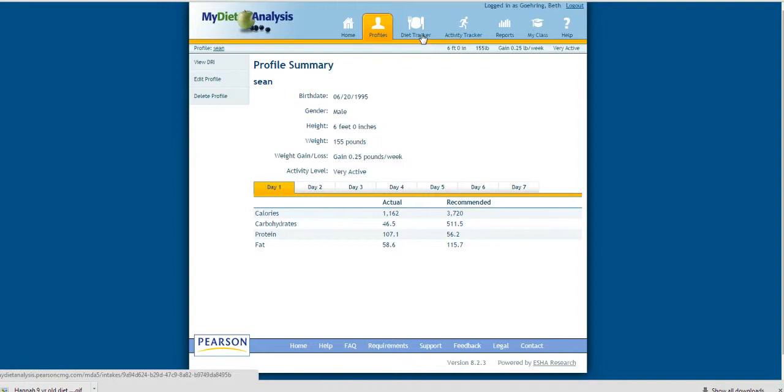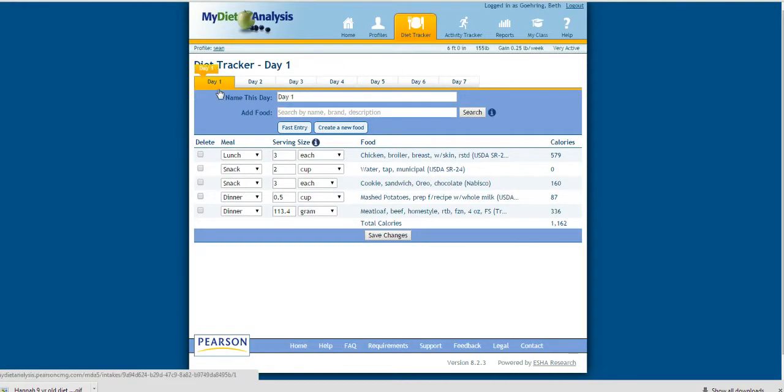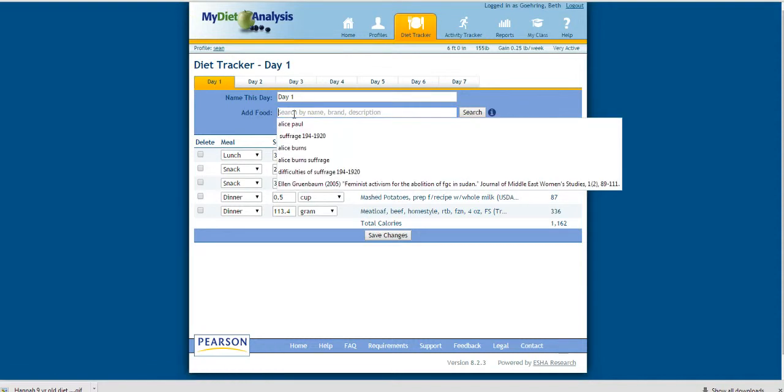Then you're going to go into Diet Tracker, and you're going to click on that. With Diet Tracker, this is where you're going to put everything in. See how it's highlighted with 1 day, day 1? Up here you can search any food you want. So let's say that you have some water.